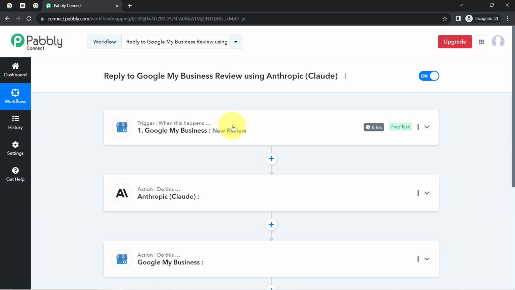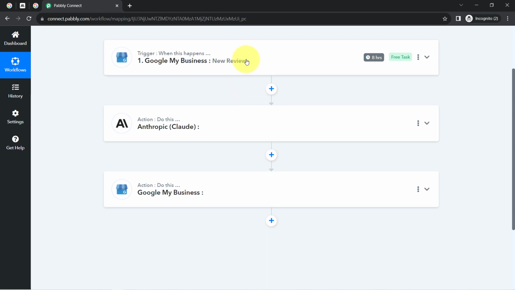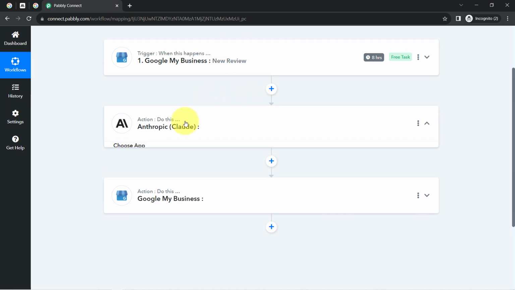But don't worry about that. Your reply will surely be automated, but not immediately. It will just take a few hours. So in this way, the first step of our automation is done. Now moving further, I will show you how we can generate a reply for the same using the Anthropic application.